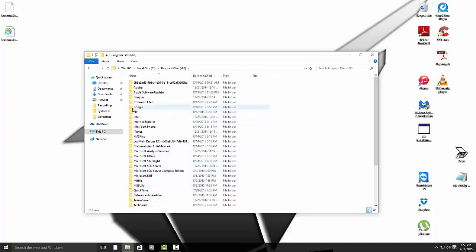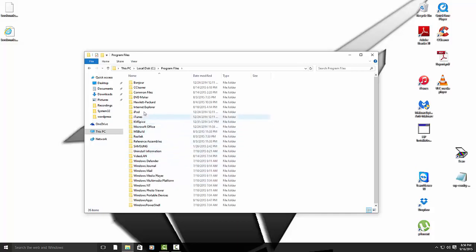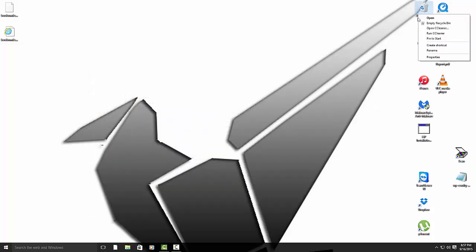Any traces of Google Chrome or Firefox in here, you want to get rid of them. So I have Google here, so I'm going to right click and delete it. There's no Mozilla, so if you see Mozilla in here, just delete it. Let's go into the regular folder. There's nothing in there, so all traces are gone. And just empty your recycle bin.